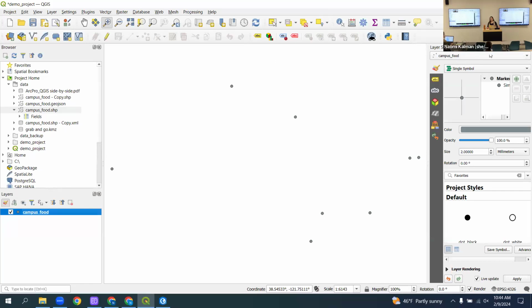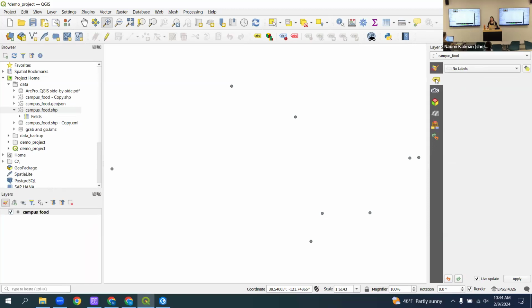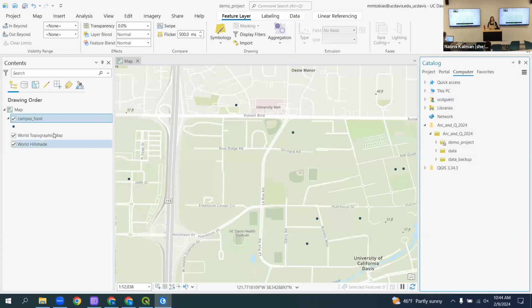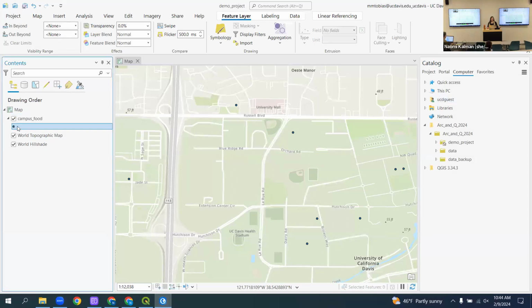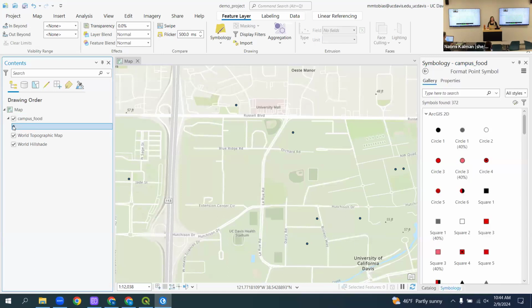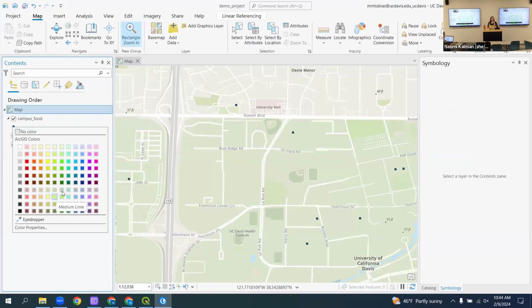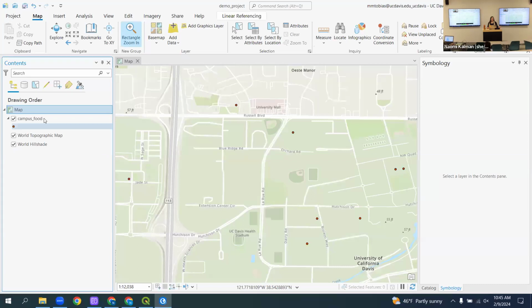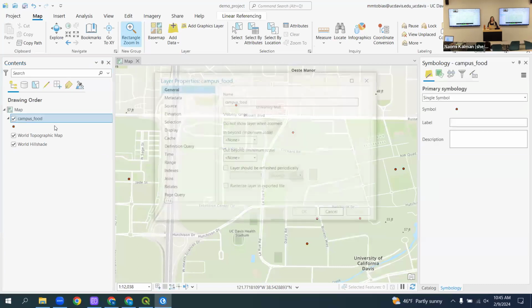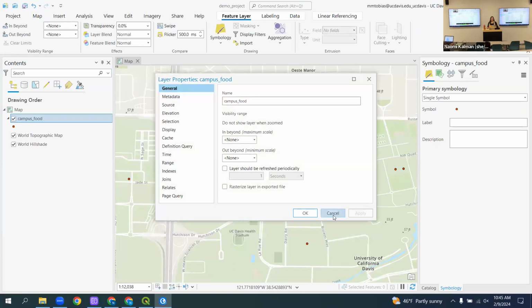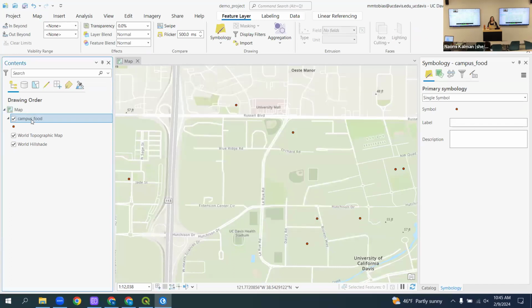We're going to skip layer and move on to symbols in a minute, but here are all your options. Labels, there's a bunch of stuff here. If you right click on the symbol, you can just change the color. Make them red dots. If you double click, it opens the properties. Click here on campus food.